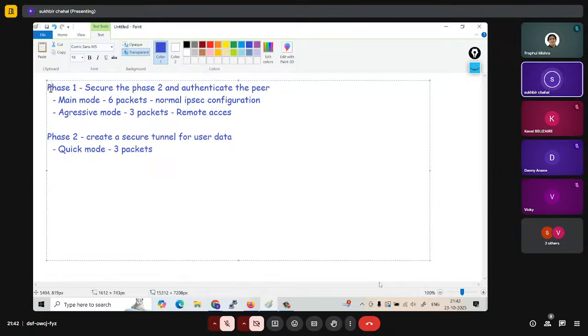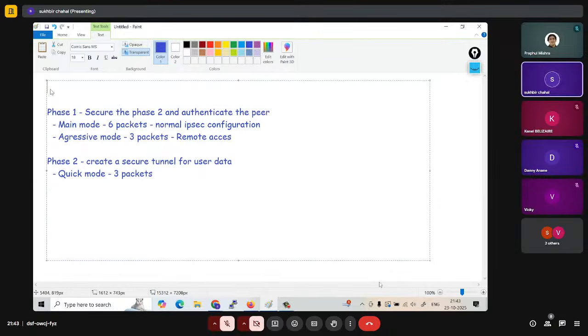I'm explaining these types of packets with IKE version 1. If I go with IKE version 2, the number of packets will be different, but still the information remains the same. IKE version 1 has some challenges, so those are mitigated in IKE version 2. So firstly we will cover IKE version 1, then we will talk about IKE version 2.